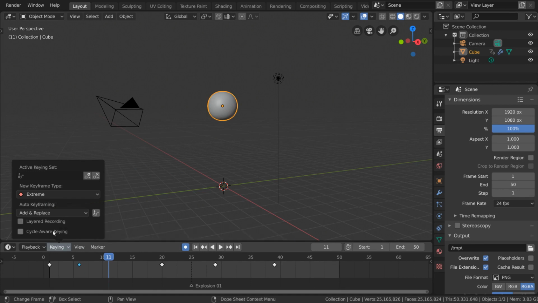I hope this gives you a good fundamental understanding of how to make animations using the timeline.